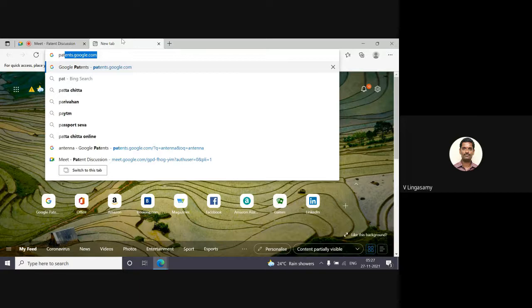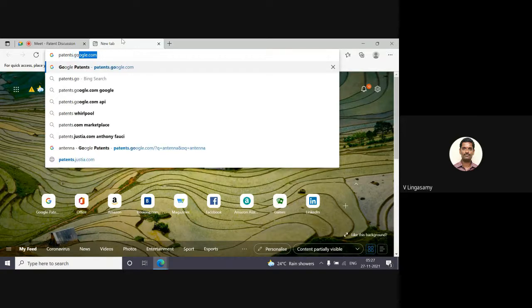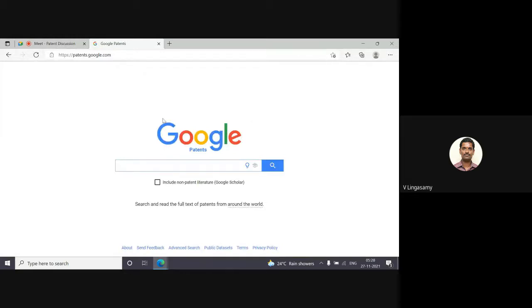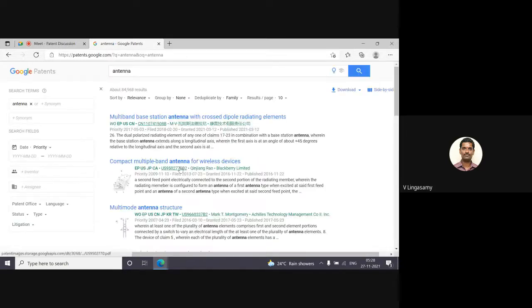go to patents.google.com. Now you can type, for example, if you have a patent number, you can straight away go ahead and enter it. Or else you can type some keywords, for example, antenna. Here it will show you the duration.